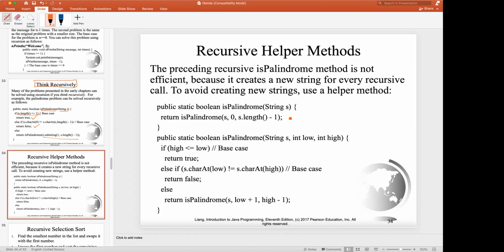Then we talk about using the index as a parameter instead of always making a copy of the substring of S. Then we also add these recursive helper methods.